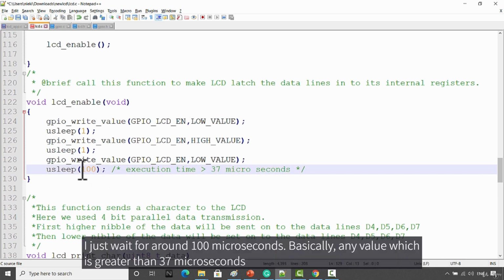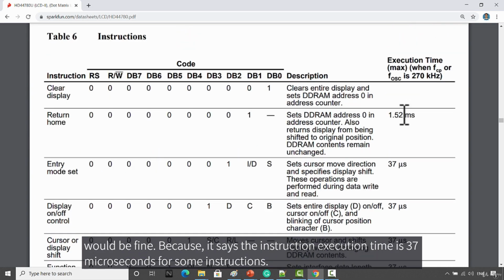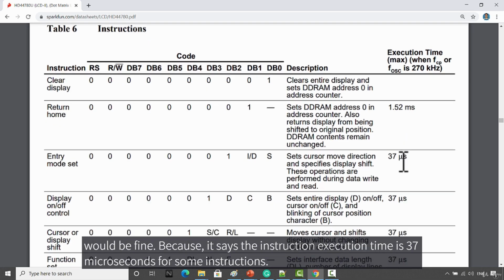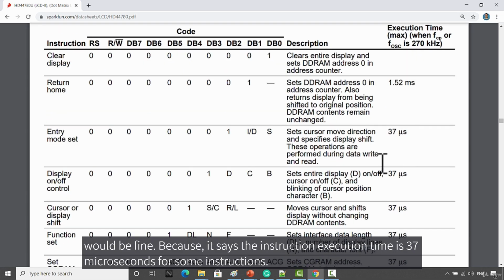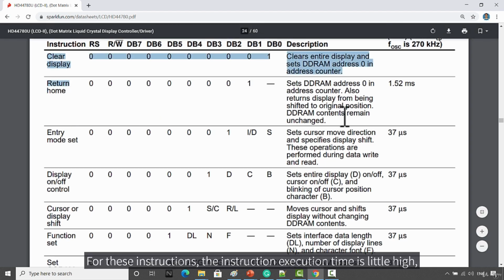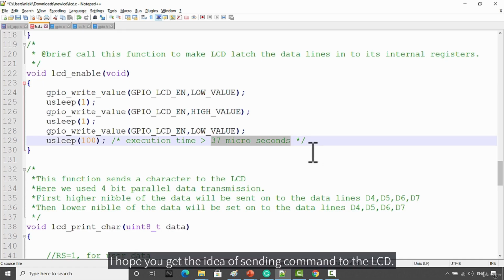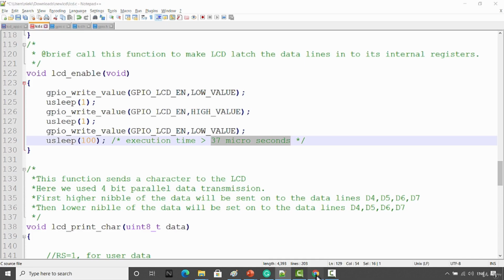I just wait for around 100 microseconds. Basically, any value greater than 37 microseconds would be fine, because it says the instruction execution time is 37 microseconds for some instructions. For these instructions, the instruction execution time is a little high. You can see that it is in terms of milliseconds. I hope you get the idea of sending a command to the LCD.